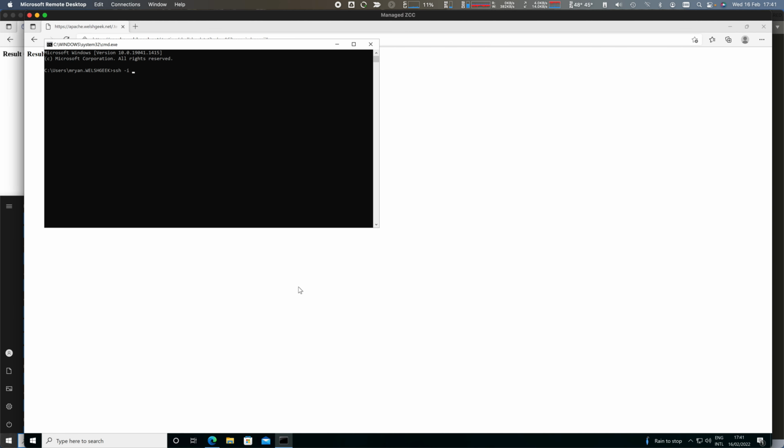So let's do this from the managed machine. We can SSH with my key, as admin, to my Bastion host, which is on US East 1.welshgeek.net.